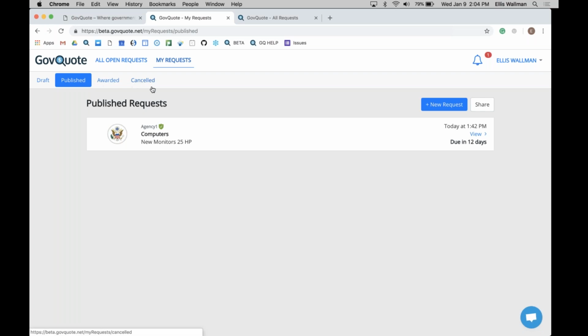These tabs are also permanent. So once you've awarded it, you can't necessarily go back and unaward and change your idea or anything like that. So they are, in a sense, permanent. You can always go back and republish a request. Just go back and click new request and publish a new one. But those that you have awarded and canceled are officially closed out.